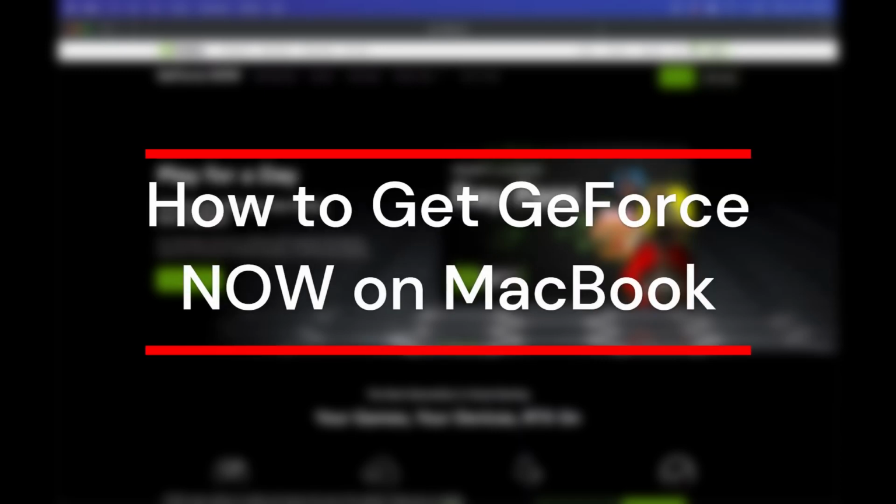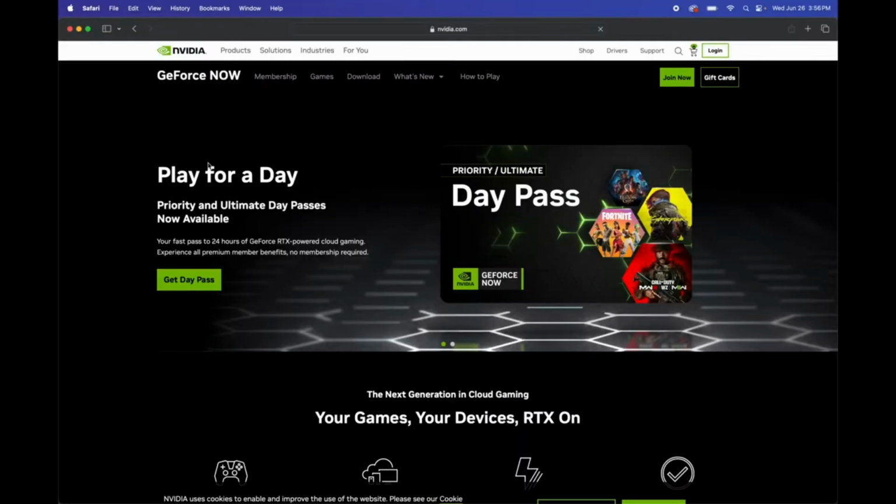How to get GeForce Now on MacBook. In today's video, I'm going to show you how to get GeForce Now on your MacBook. So first, open Safari or any browser on your MacBook. Go to the official website of GeForce Now.